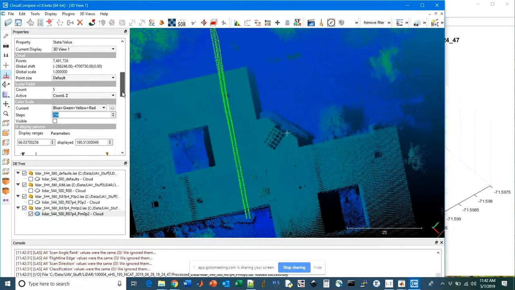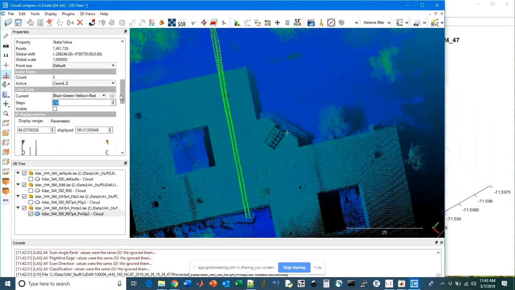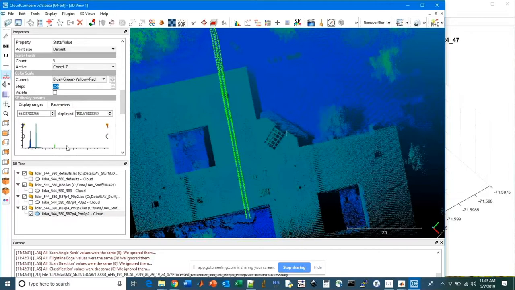There are those points up in the sky. I will change my histogram down here to make red. If we look here in the histogram, there's a whole bunch of points at a low altitude. That's the ground. There's a whole bunch of points here at a medium altitude. That's the roof of the building. And then there's a few points up here up in the sky. That's the trajectory of the aircraft.